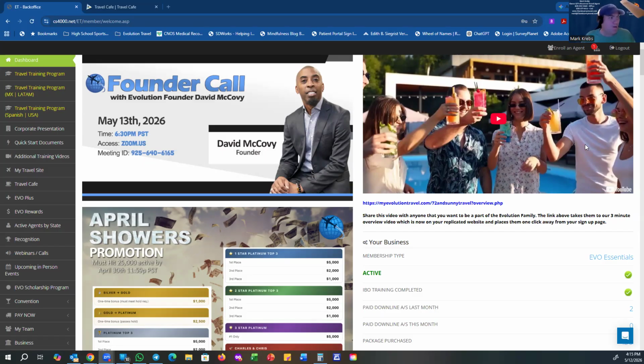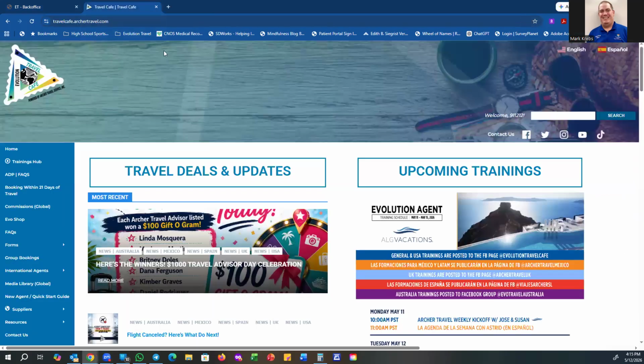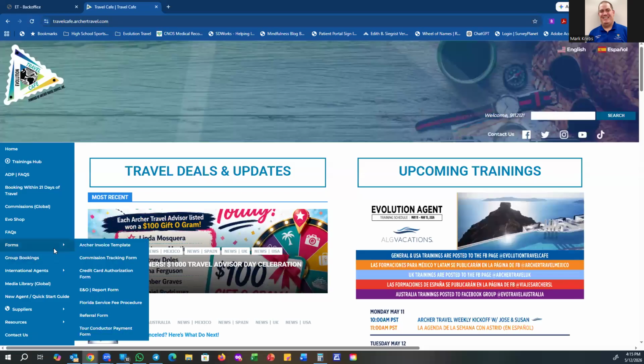All right. So to get to your credit card authorization form, the first place you guys are going to go is your travel cafe. As you can see, I already had it up. Then you're going to go to forms, and then you're going to go to credit card authorization form. So we're going to click on that.